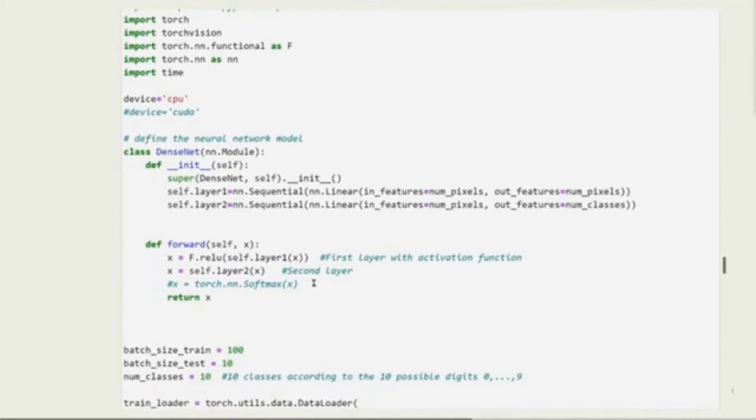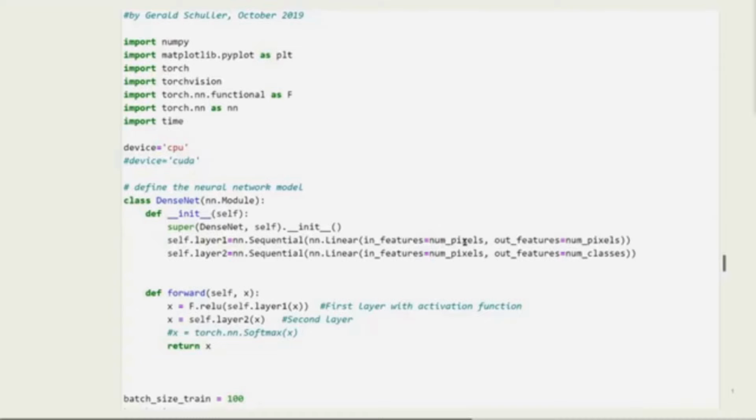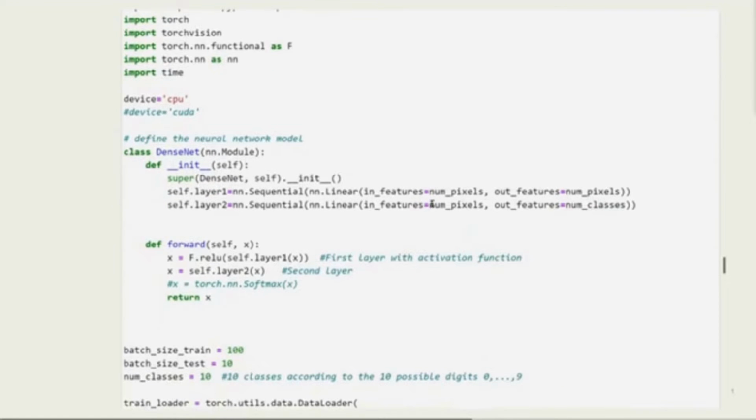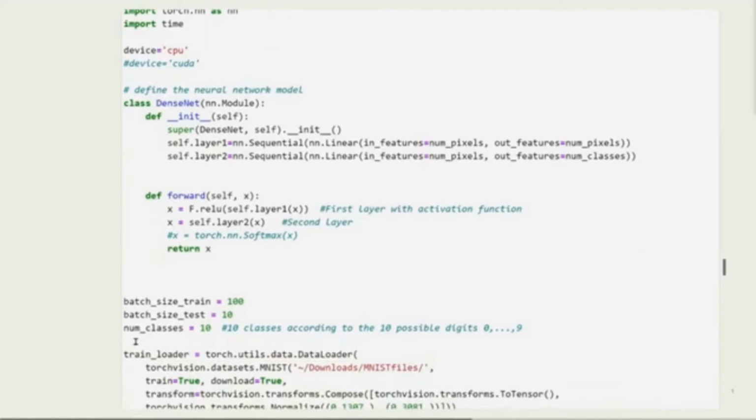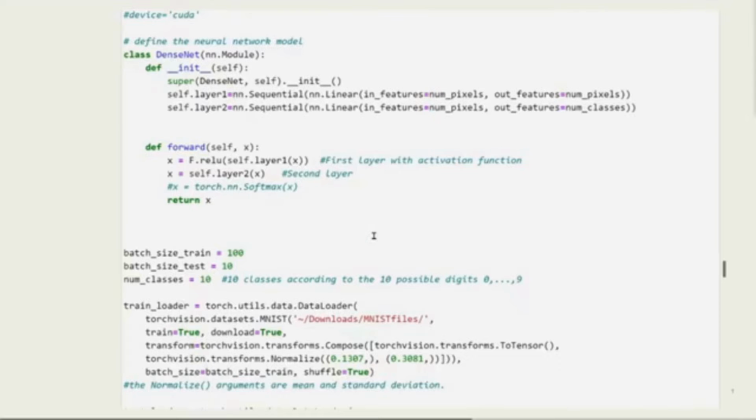Then here we are defining the neural network model, like we explained before. We are defining 2 layers, and we are using the ReLU activation after the first layer. So the input of the first layer will be the number of pixels. The output of the first layer is also the number of pixels. The input of the second layer is the number of pixels. And the output of the second layer is the number of classes. Here we are setting the batch size for training, the batch size for testing, and the number of classes. And the 10 classes correspond to each digit, and we have digits from 0 to 9.